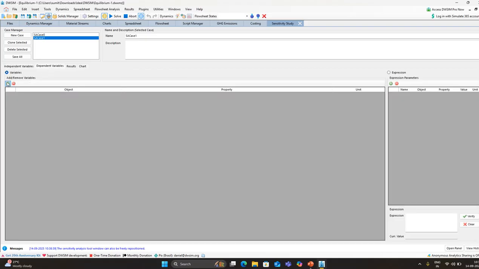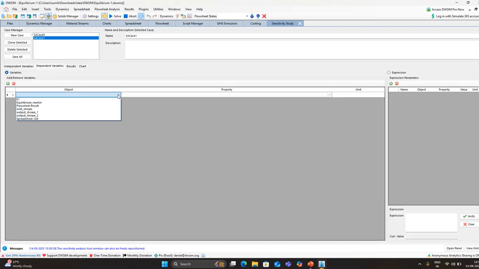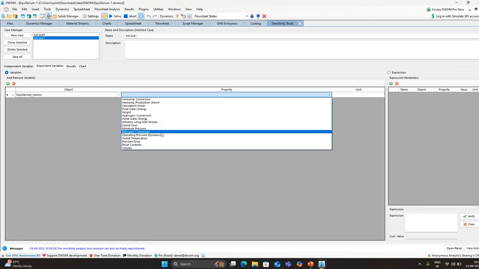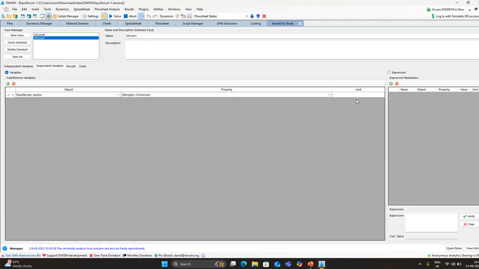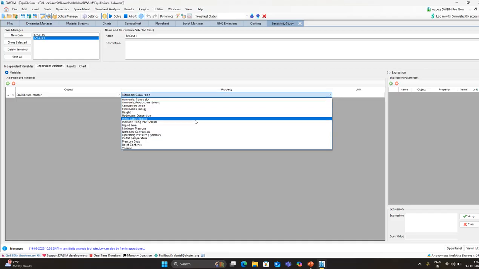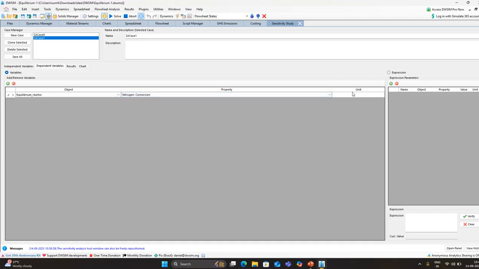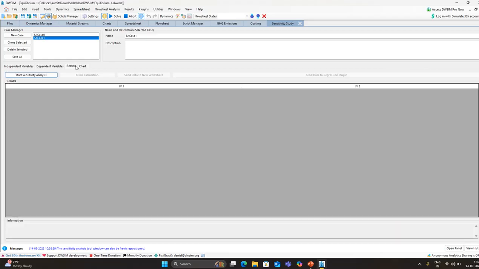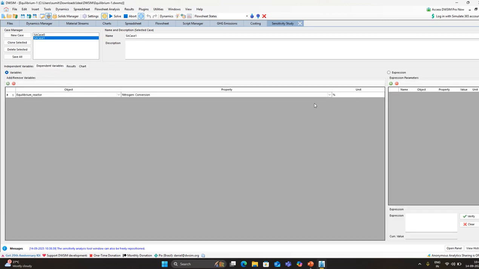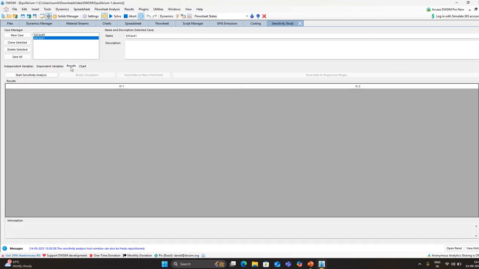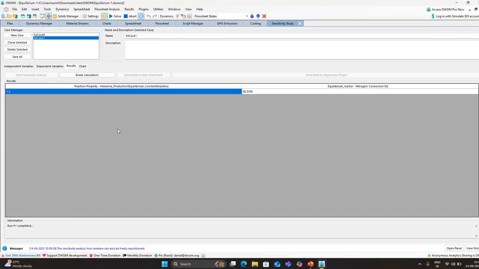Now I will go to the dependent variable. Here I have only one dependent variable in the equilibrium reactor, and it is the conversion of nitrogen. Its unit should appear automatically. Right? They are not appearing. Yeah, now the units appear. Now I will go to results. I will click start sensitivity analysis.